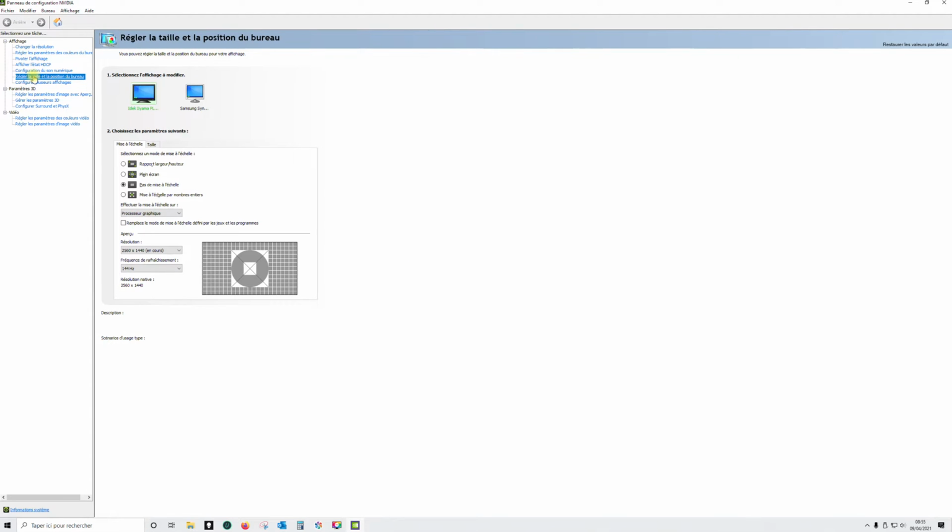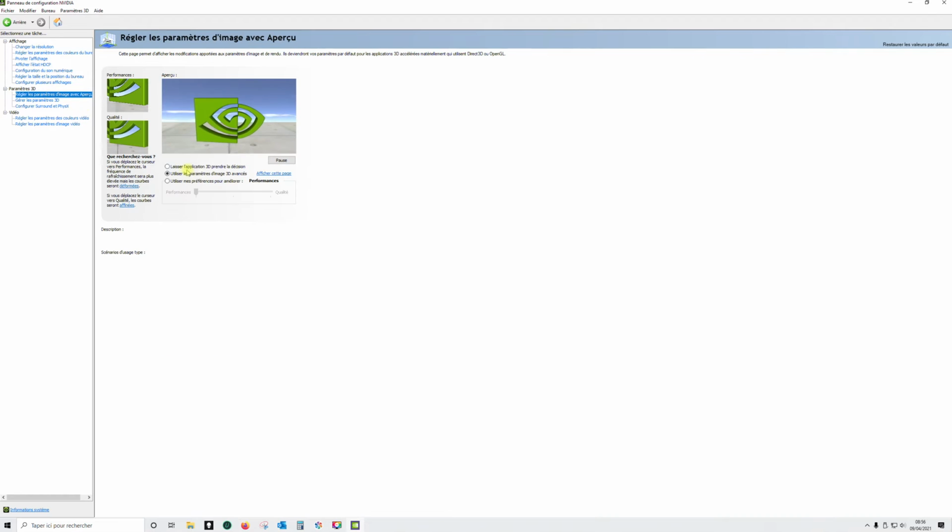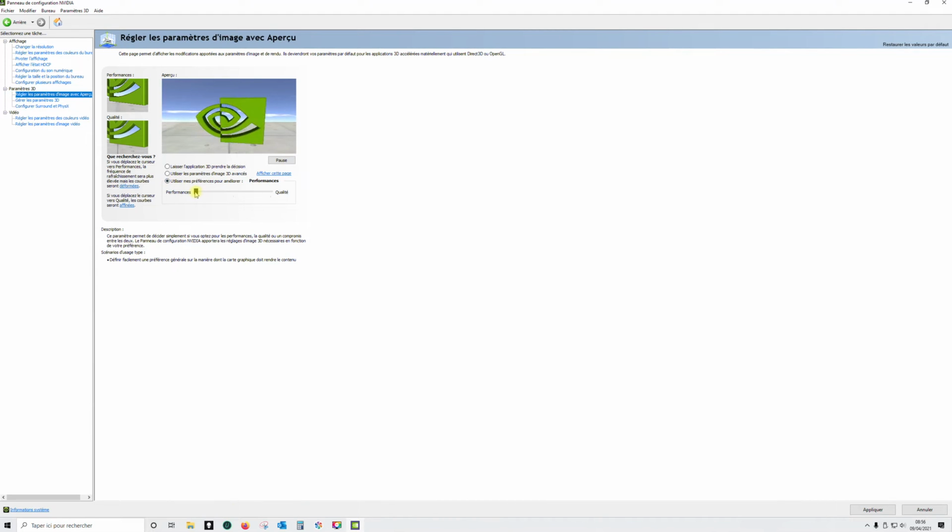First thing, you have to go here to check the size and the position of your screen. Be careful to have this configuration here, to not put your screen of the size, and to check this is configured on a graphic processor. Okay. After that, you have to go here and put this on performance, and then you activate.